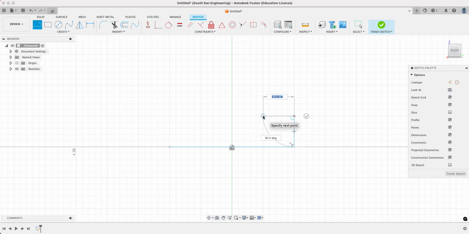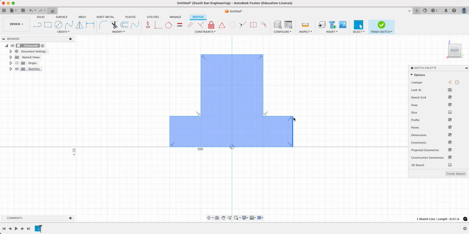As I go, I'm making sure that I'm putting things 90 degrees to each other, so that way I don't have to go make those perpendicular constraints later. Come over here and then down to there. All right, so now I've got my shape, and if I move one side in, I want these two sides to be tied to each other. I want the height of this to be tied. So I need to put some constraints on here.